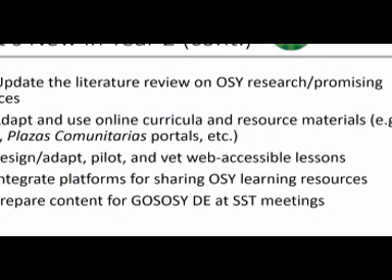New for Objective 3, this is the one where it's state processes and the GOSOSY dissemination event. So 3.1b, we're in the process of updating the literature review and promising practices, and that will be done by the end of year 2. 3.1c, adapt and use online curricula and resource materials. And this includes going to the website and using the materials that are there, and then also some of the other examples that are listed.